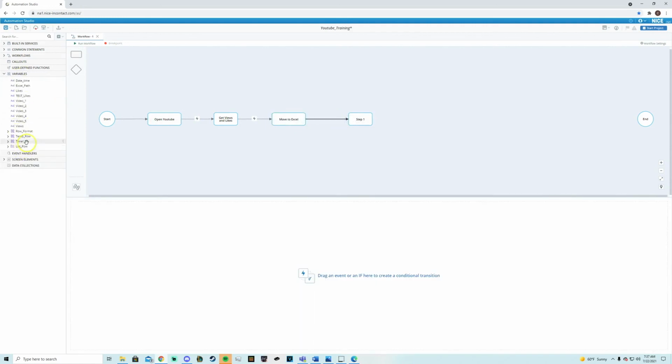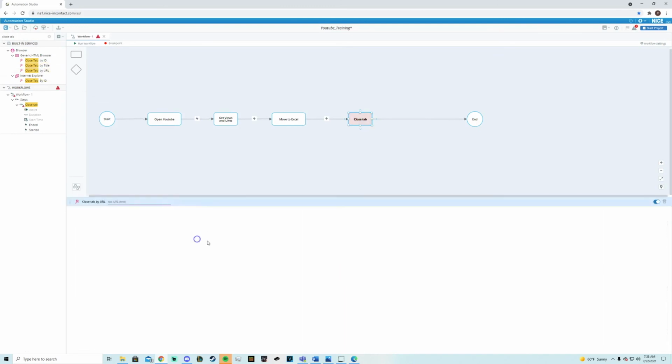Don't forget to add the timer. And this is going to be the close the tab. Once you're on this one, all you're going to do is drag this over, and you're going to want to type in close tab. Now specifically, we're going to go by URL. And in this case, since it's video 1, you put in video 1 because the URLs will match.